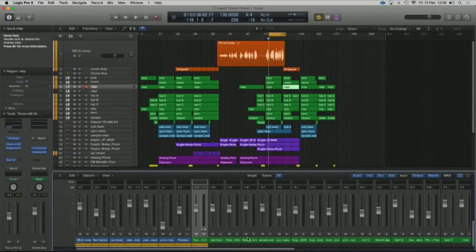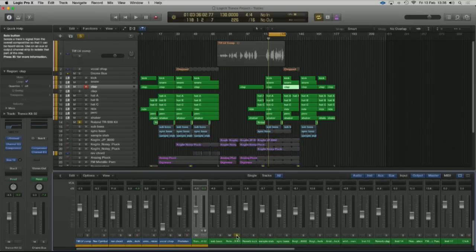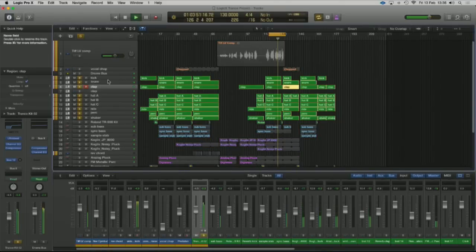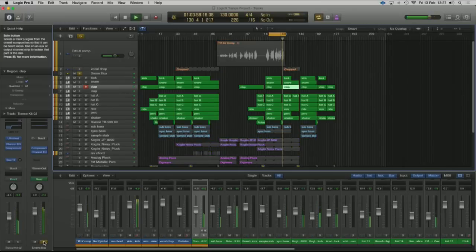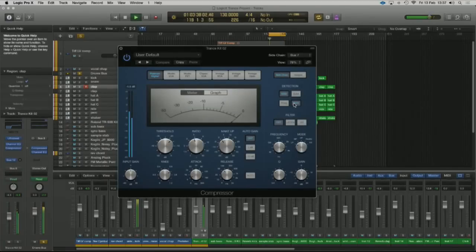Let's see if we've got something here that we could use. Maybe a kick, actually. Where is the kick? I don't know that project, I just opened it earlier on. Okay, here we've got a kick, so let's see what mode it's in. Okay, it's in RMS mode, that one.